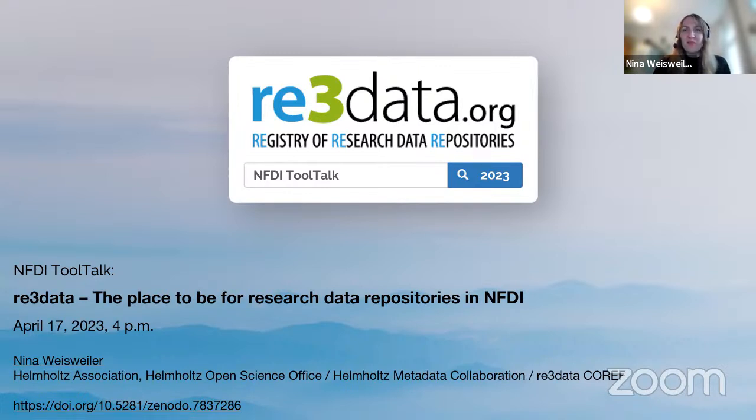I'm part of the Helmholtz Open Science Office of the Helmholtz Association, also working for the Helmholtz Metadata Collaboration currently, and part of the re3data Core F project, which stands for community-driven open reference for research data repositories. And today I'm here representing the re3data Core F project.